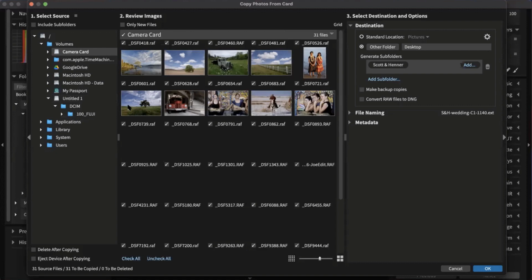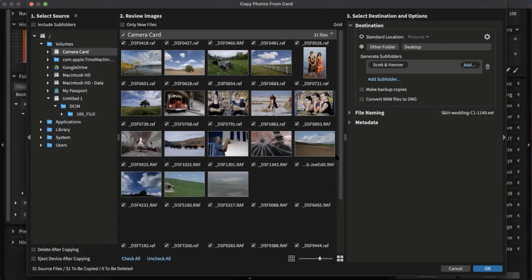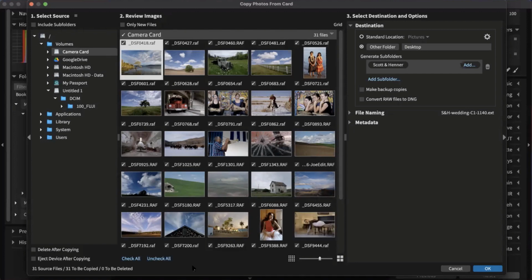In this Copy from Card dialog, there are three major steps in the workflow. Step one is where you select the source, over here on the left-hand side. Step two is where you review images here in the center. And step three, where you can see the number on top, you can select the destination and options. I have my camera card selected. That's step one. I'm going to review all these and select them all. And then on the right side, I'm going to tell it where to save those pictures.